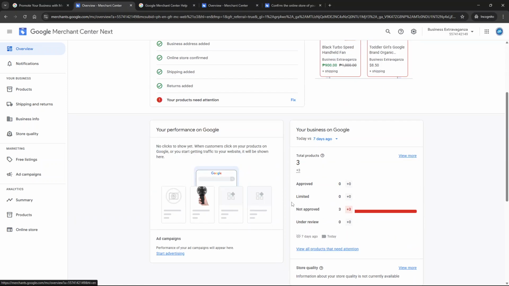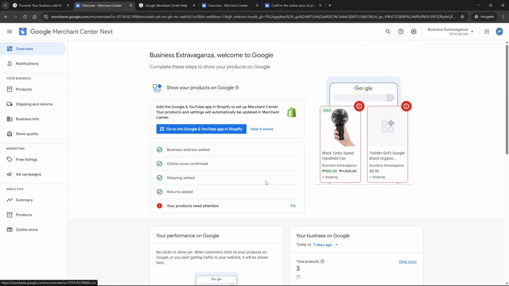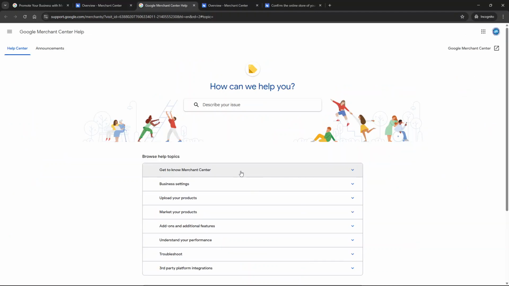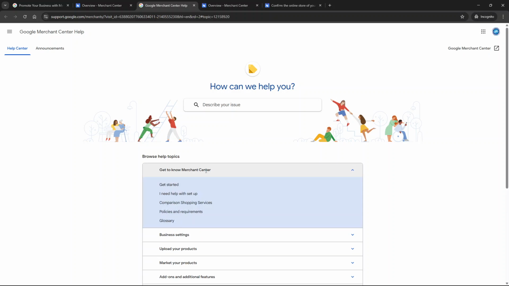It's crucial at this point to review Google's policies thoroughly. Navigate to the Help section, where you'll find a treasure trove of information under Browse All Articles. Here, you'll want to focus on Get to Know Merchant Center and delve into the Policies and Requirements section. Ensure you read through Google's expectations regarding products, data quality, and your website. Strict adherence to these policies is mandatory to prevent future suspensions.